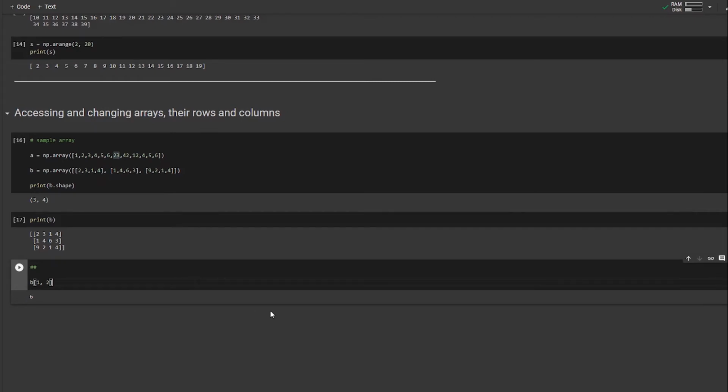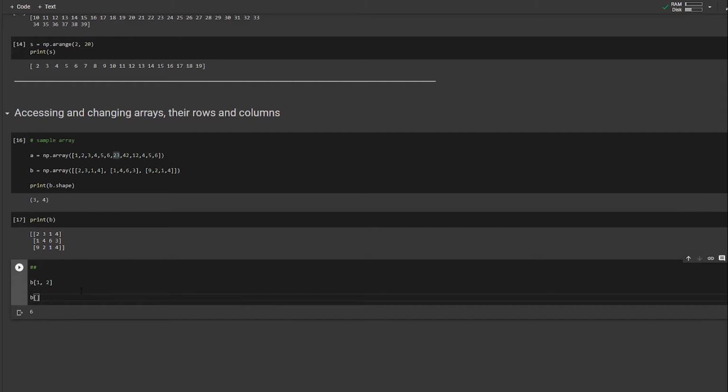Alright, similarly, we can get the value, this one. There are 3 ones here. So notice we want this one. So what we're going to do is enter here B, second row and second column. So if I print this, it should return 1, and this is this one.